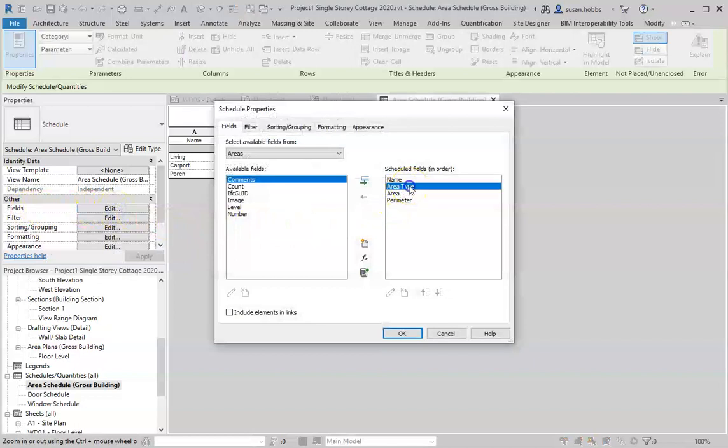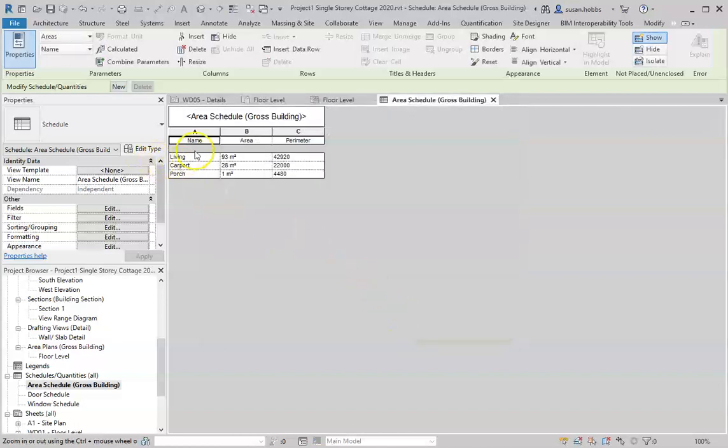So we can select area type, and then in the same way as we use the green arrow to move from the available fields over into the actual fields, we use the red one to move that field name back into the available fields. So we click on OK to finish, and there we have our area schedule. It's showing the area names, the total of the area, and then the perimeter measurement in millimeters.